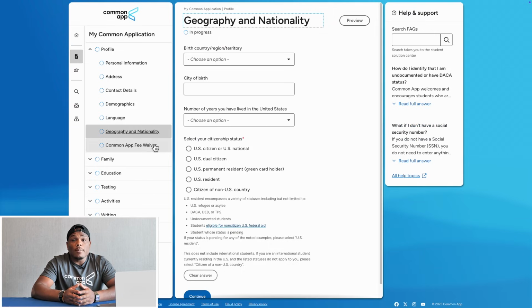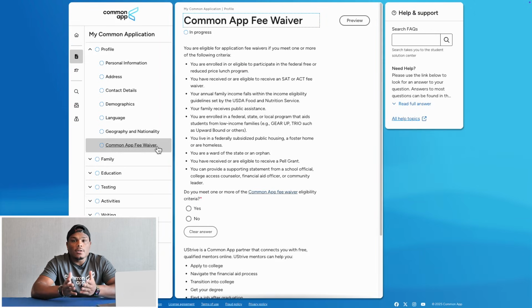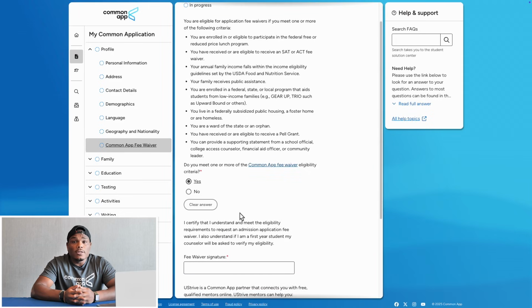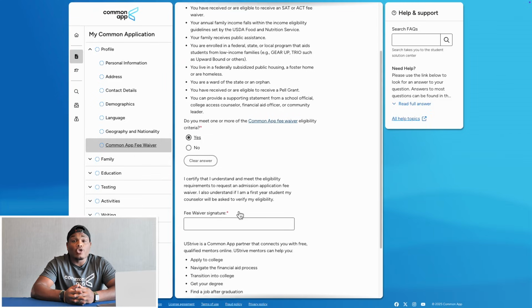First, the Common App fee waiver. Colleges want to make sure that application fees do not create a barrier for any student. If you qualify for a fee waiver based on the criteria listed, make sure you select yes here. You'll need to provide a signature, and then you won't have to pay a fee to submit your application. Regardless of whether you qualify for a fee waiver or not, Common App has over 500 colleges that don't charge an application fee. You can find those colleges using the filters on College Search.